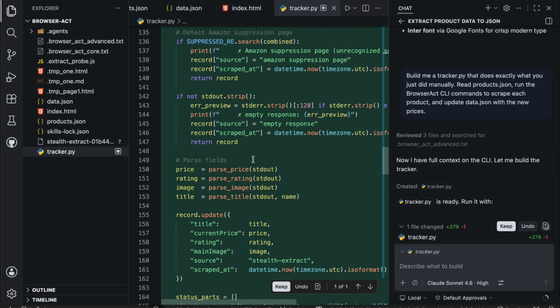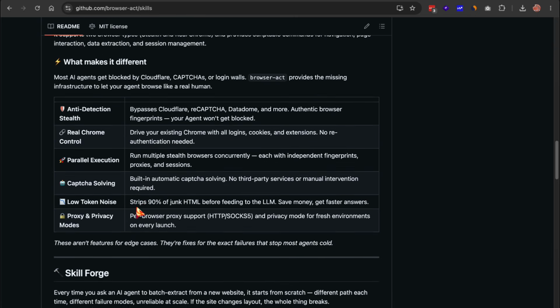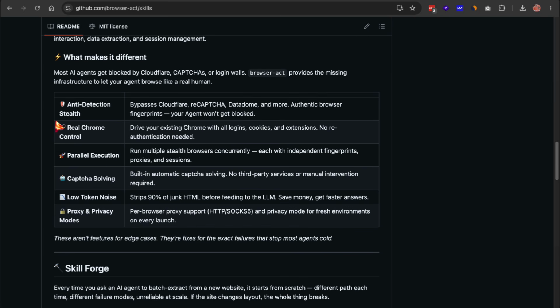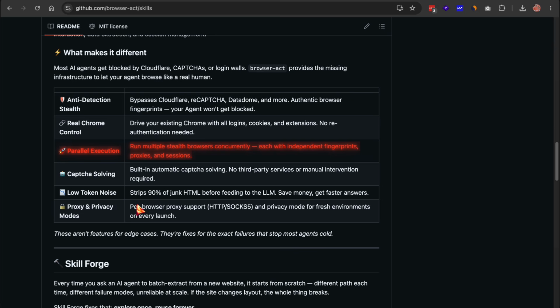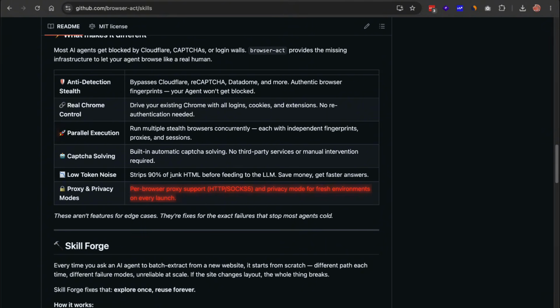If you wanted to take this further, BrowserAct lets you run multiple stealth browsers in parallel, each with its own proxy. So you could pull prices from Amazon US, Amazon UK, and Amazon Germany all at the same time, just by creating separate browsers with different region proxies and running each one in a named session. Same script, 3 times the data, basically no extra time.